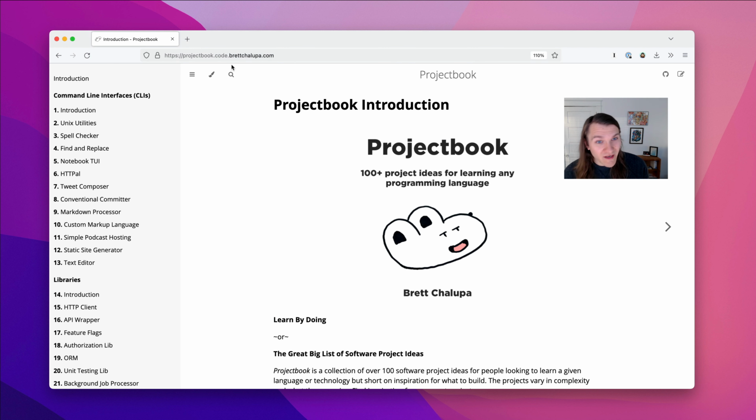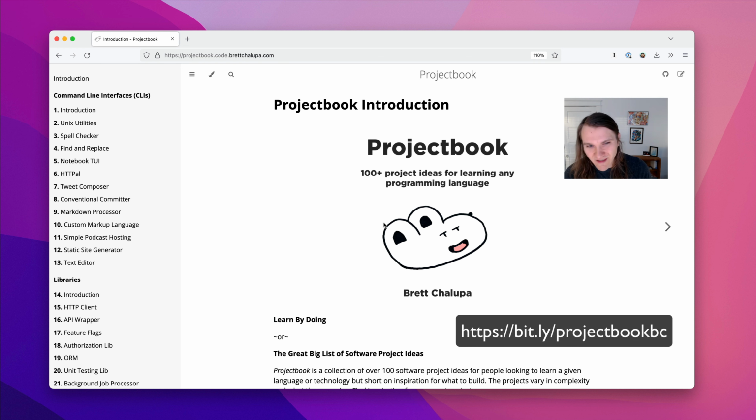You can view it at projectbook.code.bretchalupa.com, or there's a short URL, which is on the screen and in the video description. And I'll talk through some of these projects and show it off.